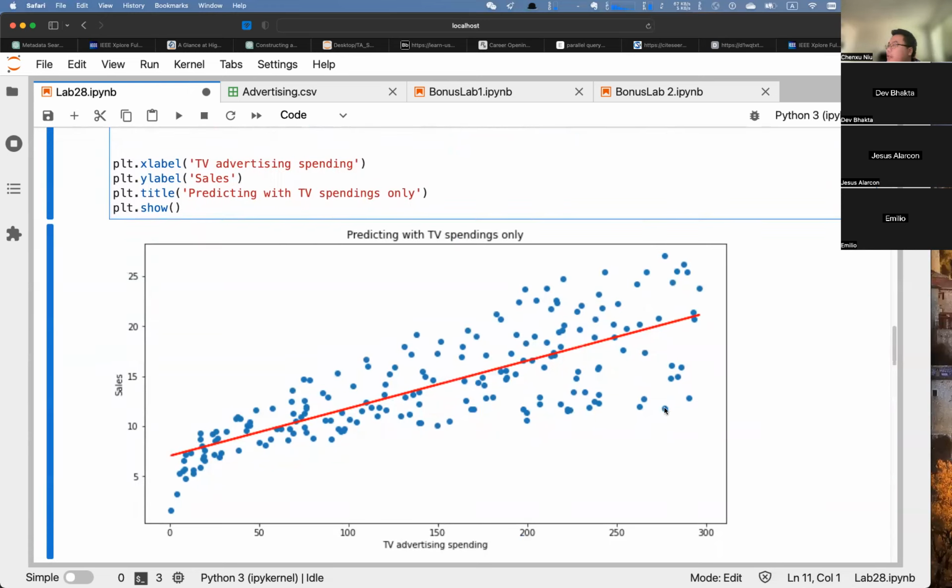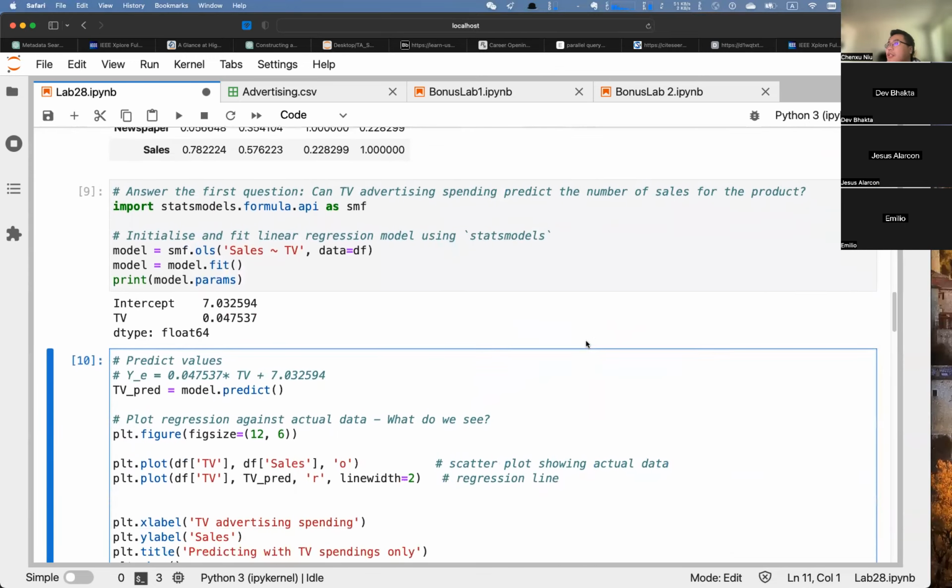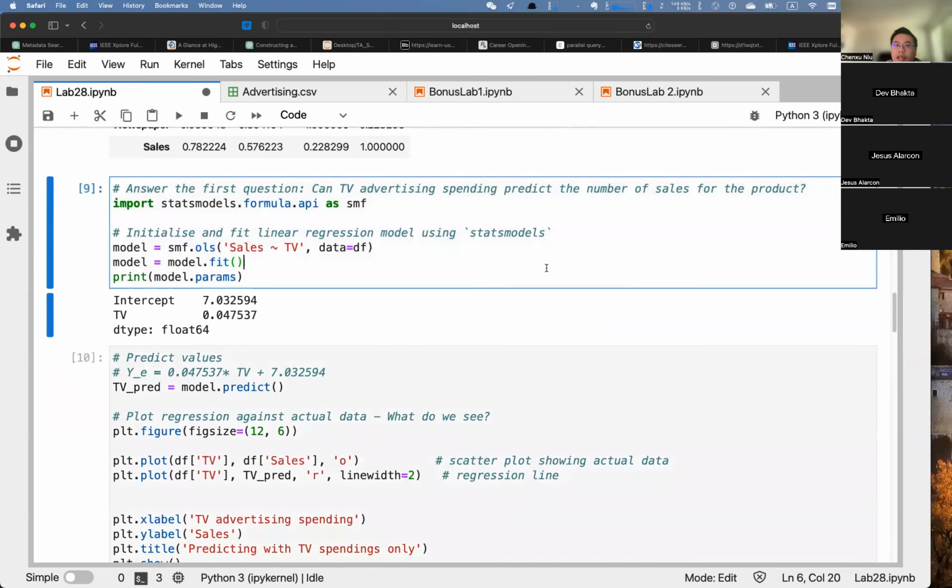You see some dots, they are far from the linear line, right? But this linear line can show the trend of the basic relationship between the TV spending and the sales, right? It's about how to analyze them. Answer the first question. Okay, so any questions so far?